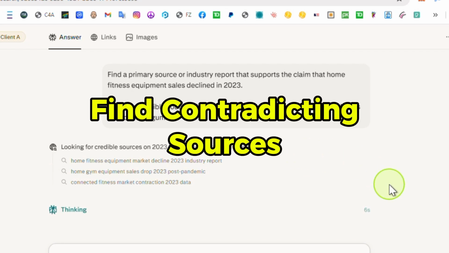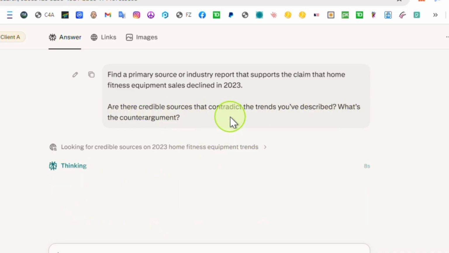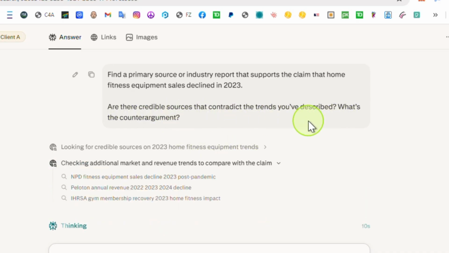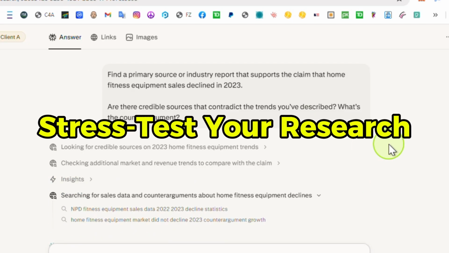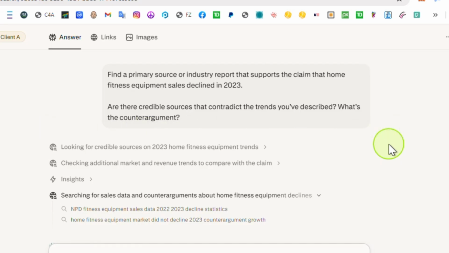Also run the contradiction check before you finalize. Are there credible sources that contradict the trends you've described? What's the counterargument? This stress tests your research and makes your final brief more credible, because you've already accounted for the other side. Perplexity pulls live data, but some indexed articles are older than they look.